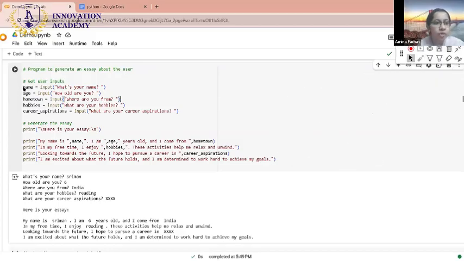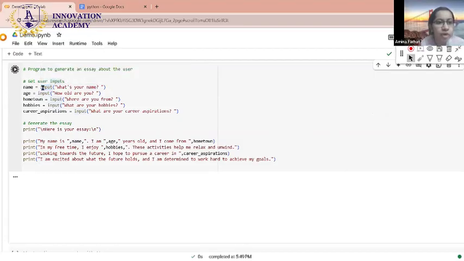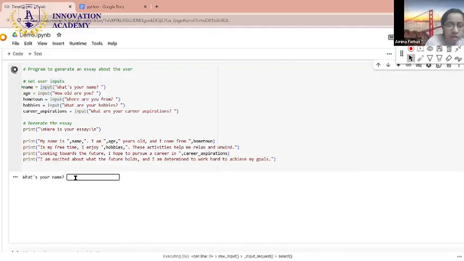Here we are creating a variable name, and inside that variable we are giving an input. With the help of the input, you are able to write. When I run this program, for the first input I got an input box asking, what's your name? So you can mention your name. Let me write my name as something. When I click enter, the next input is for age, and it asks how old are you.